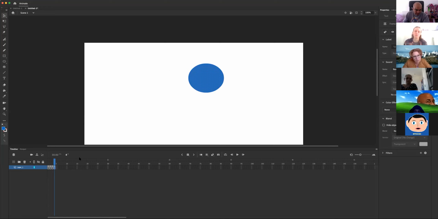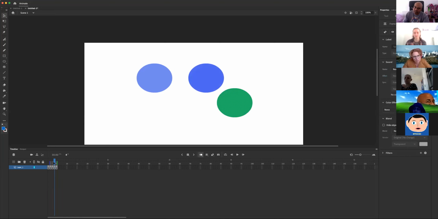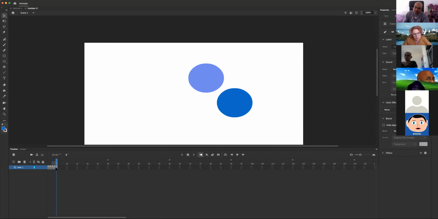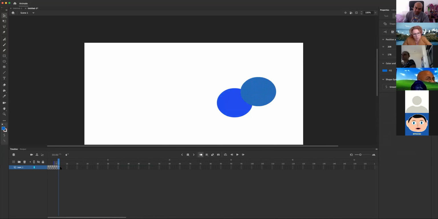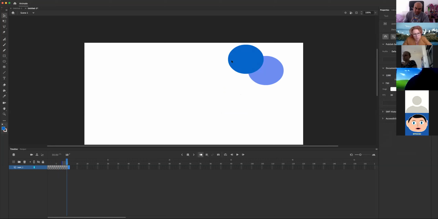So wait, I forgot what the onion skin does. It showed you the previous frame. It's onion skin for positioning stuff. Layers. That's what they are. Onions have layers. Onion skin layers.